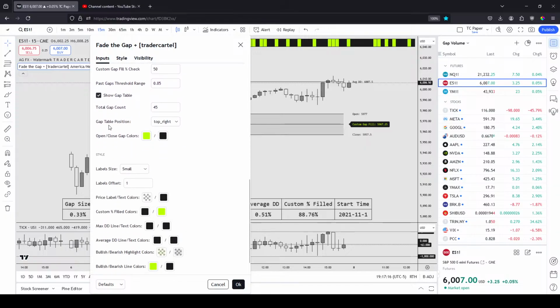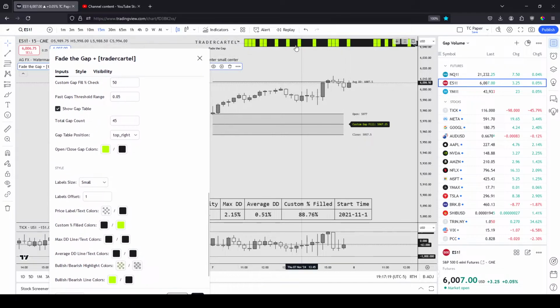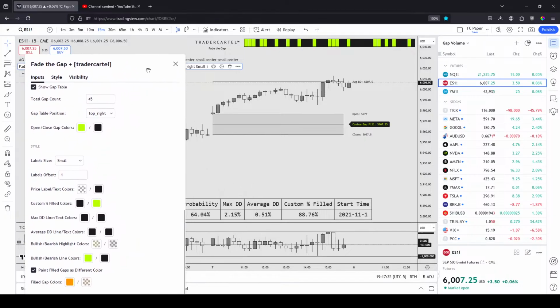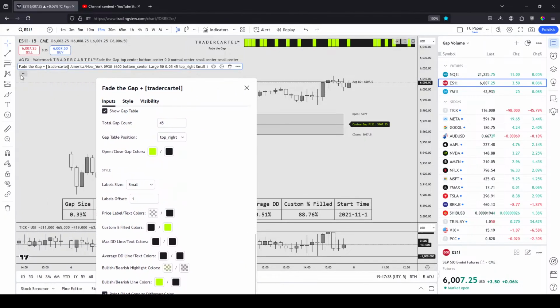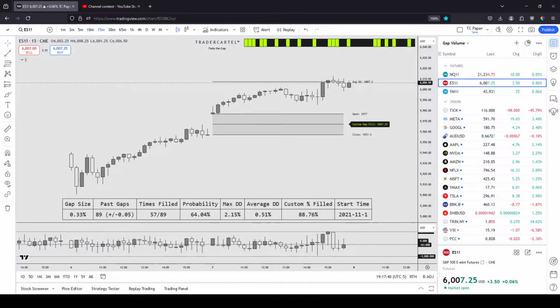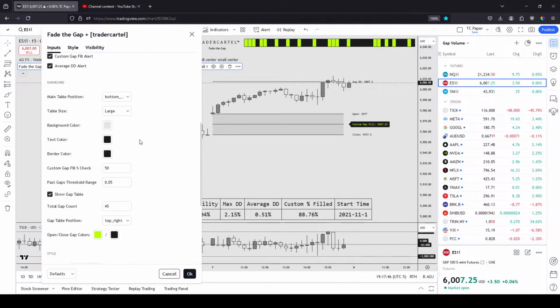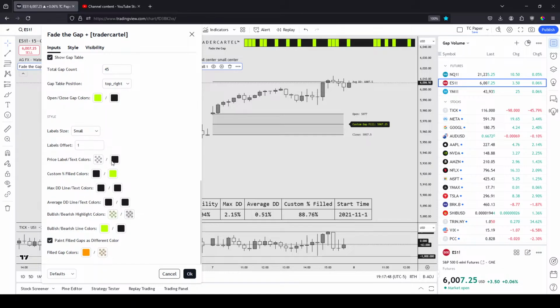What else you got here? Gap table position. So that's this up here. You can move that like the other one. You can leave it up at the top, or you can stick it back at the bottom, wherever you want to do. You can turn it on and off. So style, this is all to personalize it for your chart. If you have custom colors that you want to use or whatever, that's pretty straightforward. All that stuff, you can mess around with it and figure that out pretty easily, what it all does. Just changes the lines and the fill colors. Paint fill gaps is a different color. You can change that.